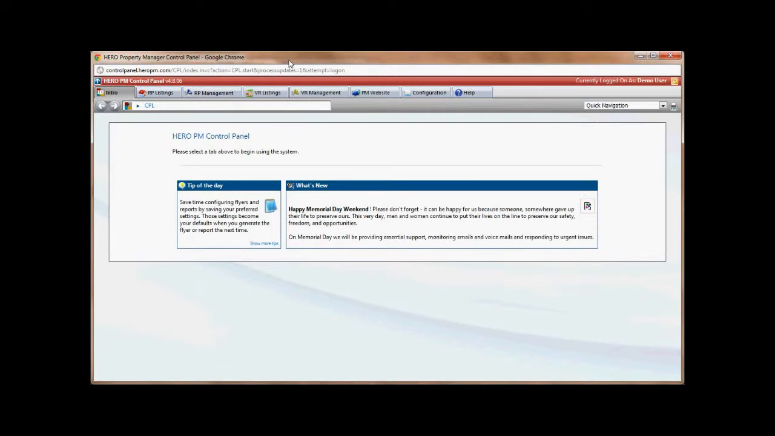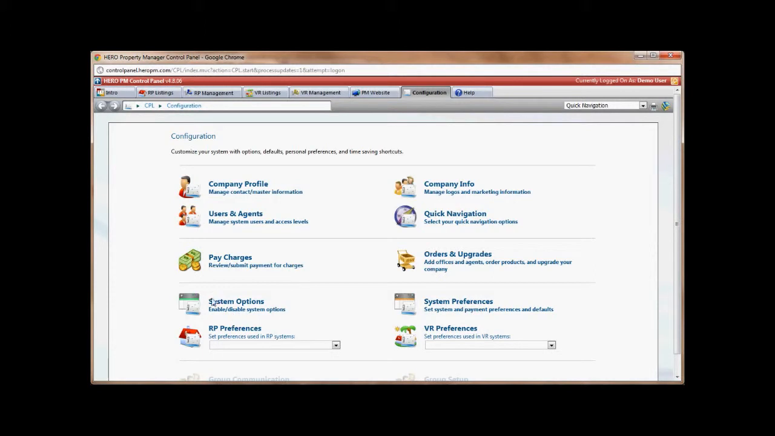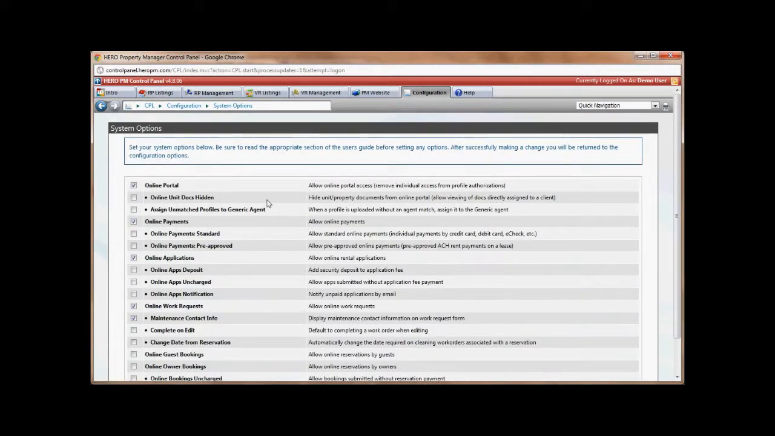In this tutorial, we'll cover some basic setup and configuration for the RP management system. Start by clicking the Configuration tab. Next, let's view our system options. These system options determine how the RP management system works in certain scenarios.